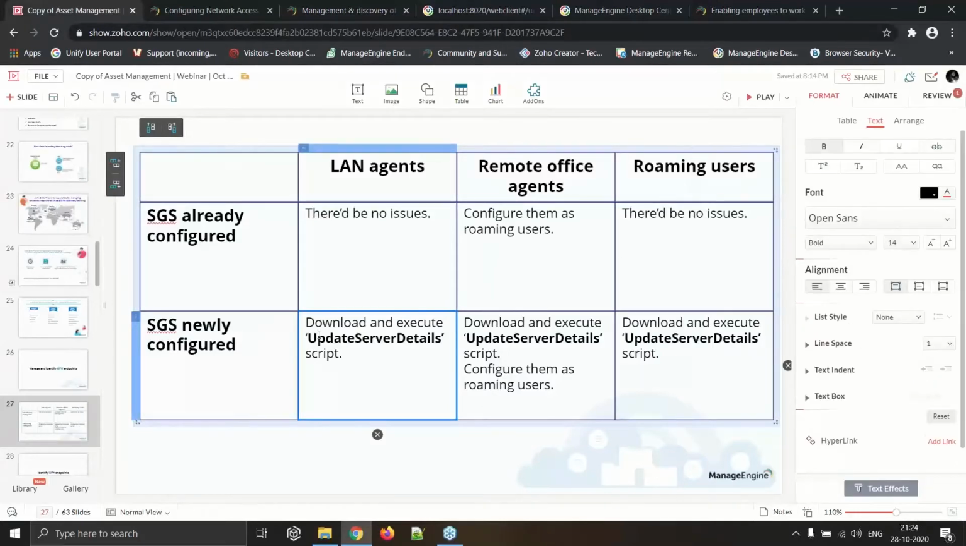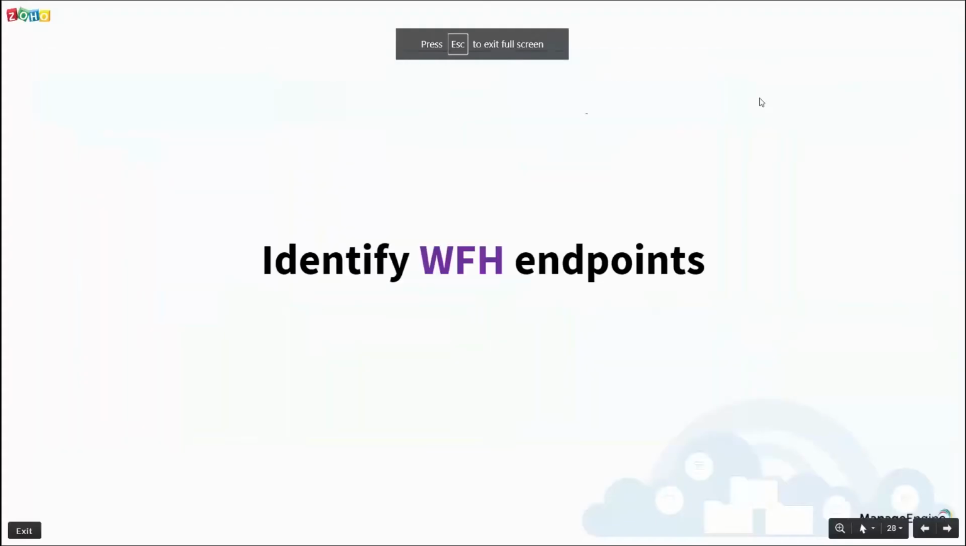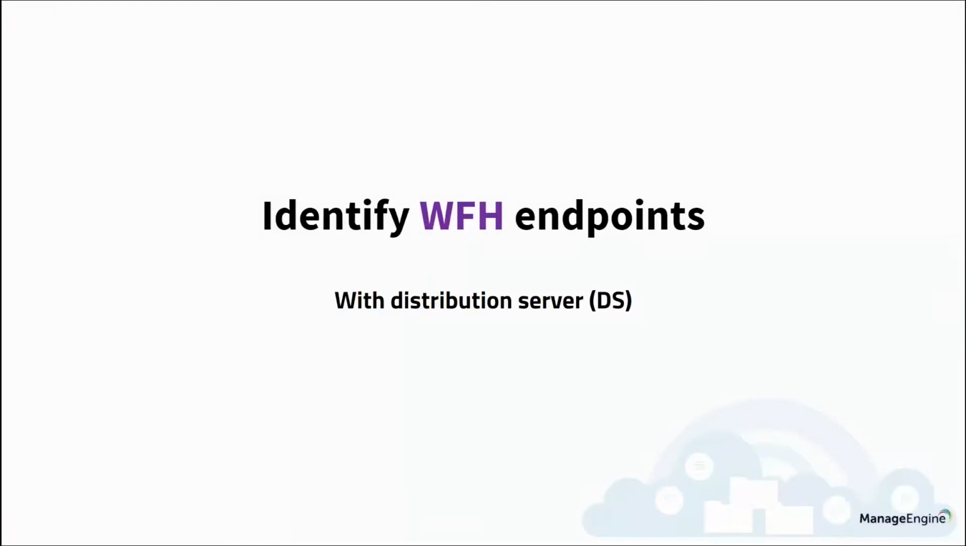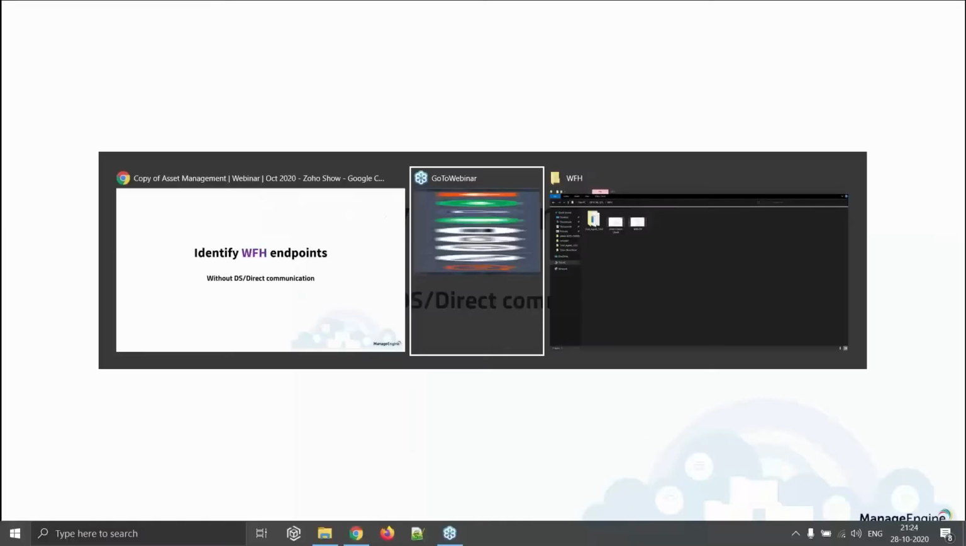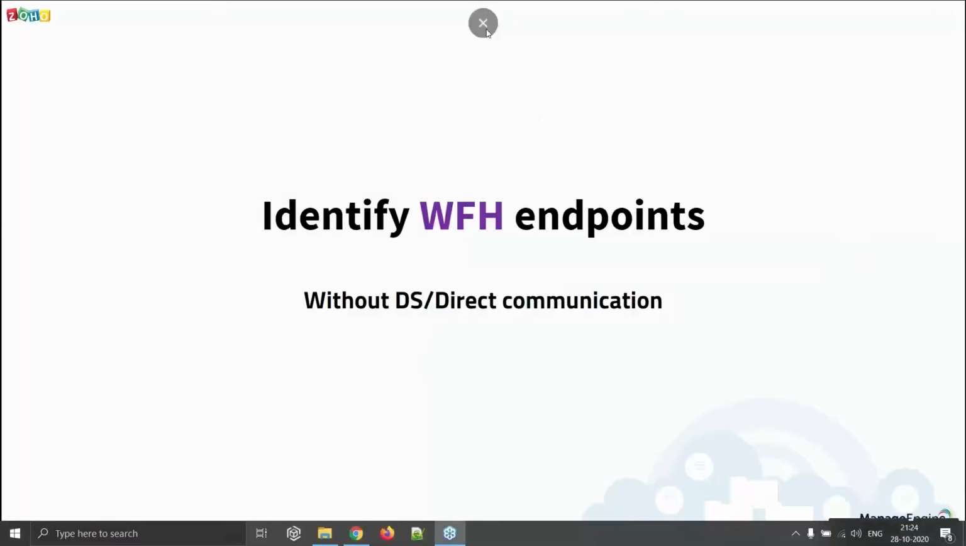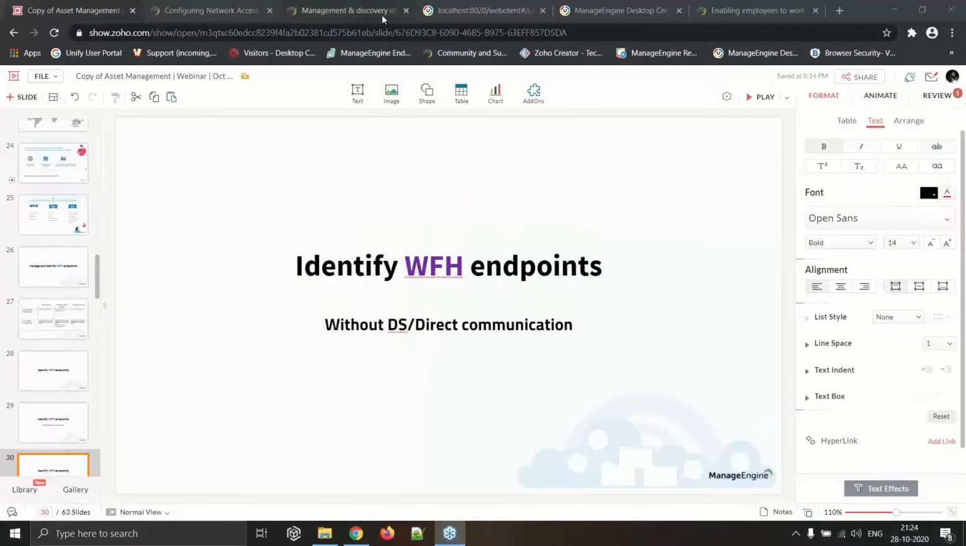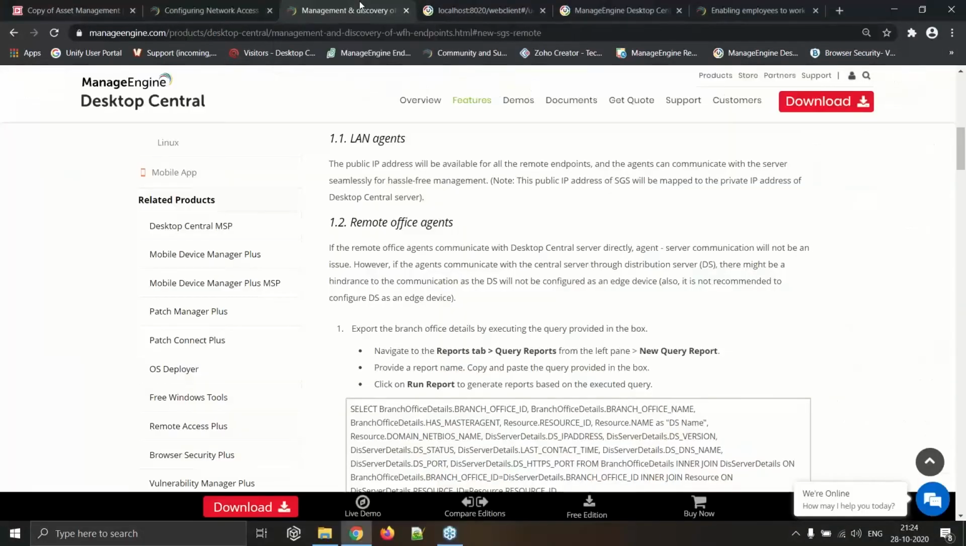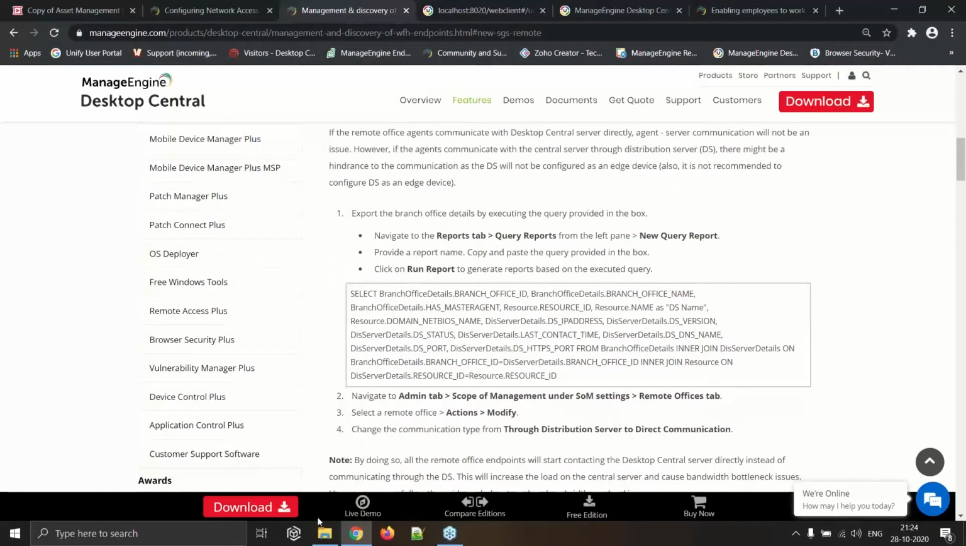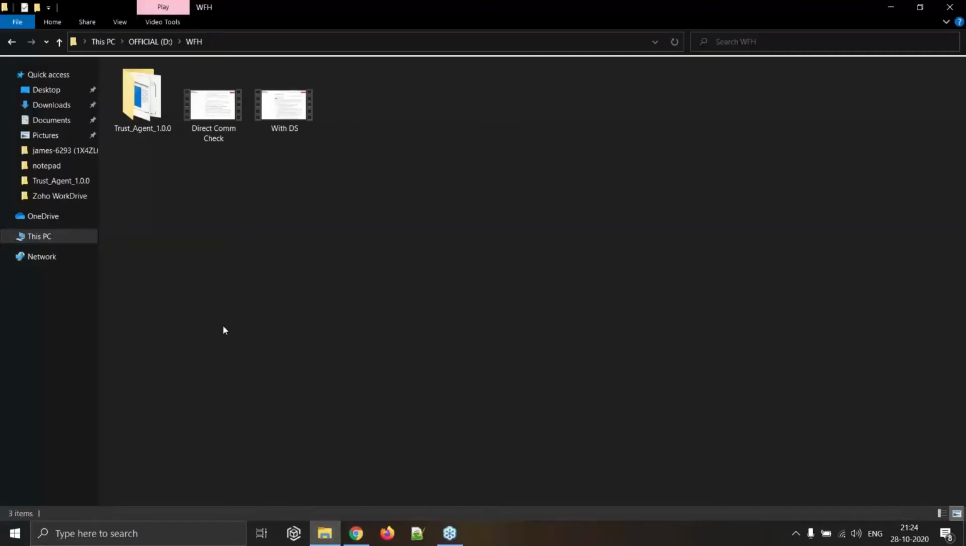Now, when it comes to configuring secure gateway server, there's again two important things. Identifying work from home endpoints, as I mentioned. You have to identify whether the endpoints are connecting to a distribution server or connecting directly. So again, for this, in the same article, we do have a script that is available, a query that you can make use of. Since we have limited time, I've already used this script and I've created a video. I'm going to play that for you guys right now.